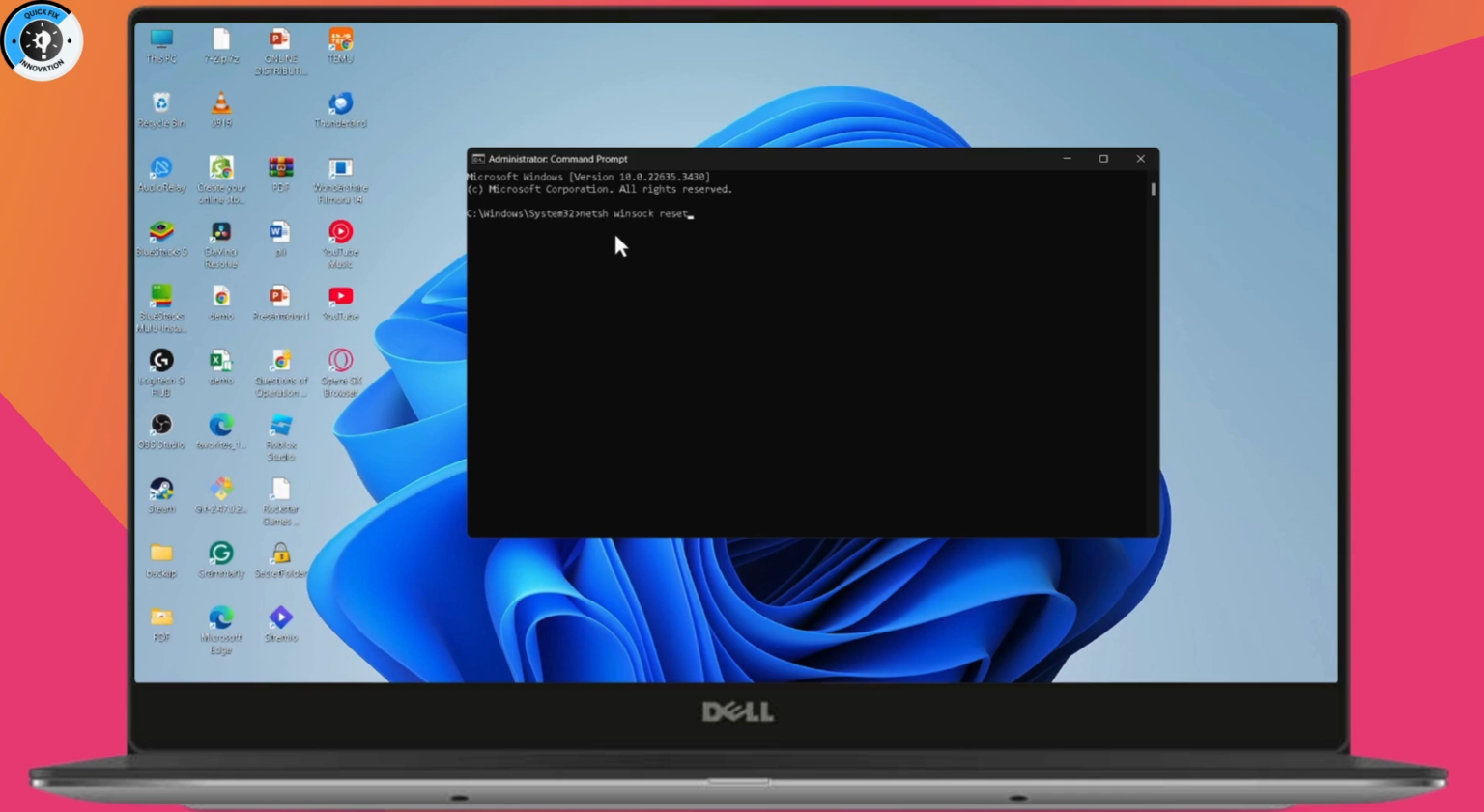It might take a few seconds. After completing this command, you can restart your device and your problem will be fixed. That's how you can fix failed to connect to a Windows service error in your Windows.